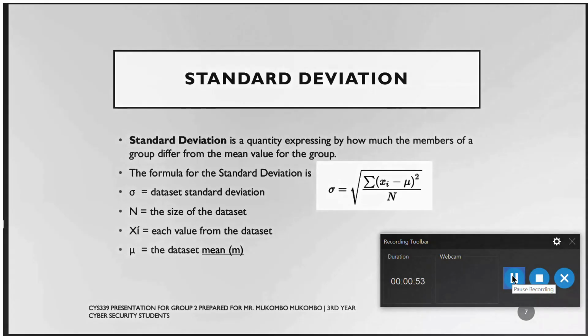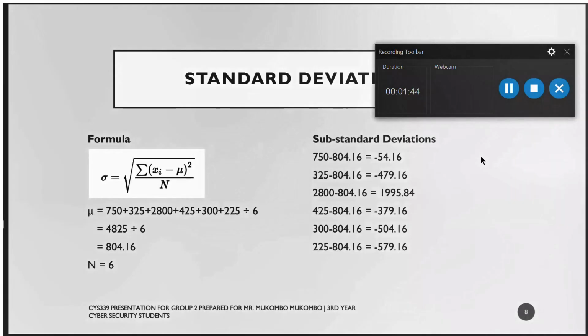Standard deviation is a quantity expressing by how much the members of a group differ from the mean value of the group. We can now replace the values. For the standard deviation, we're replacing x. So xi can represent 750, and μ is the mean, which is 804.16. If I subtract, I'm getting negative 54.16, and it goes down here, the same formula of replacing it.